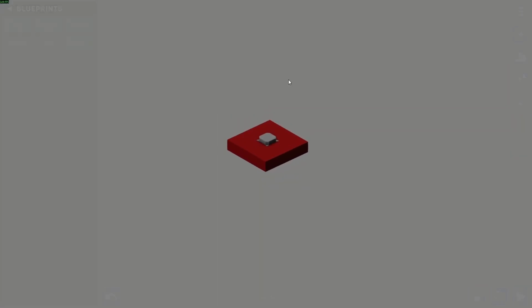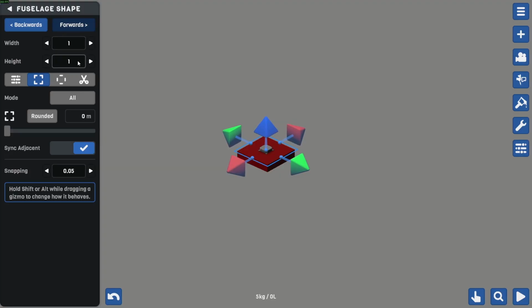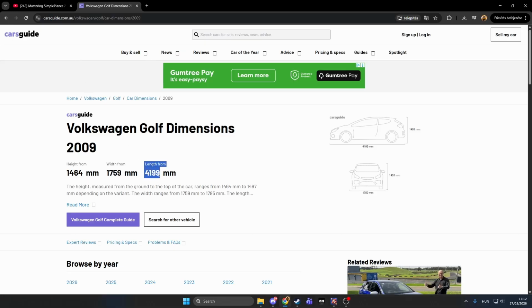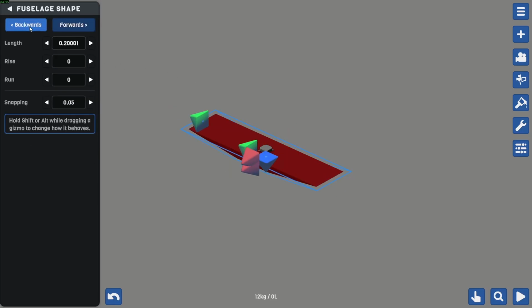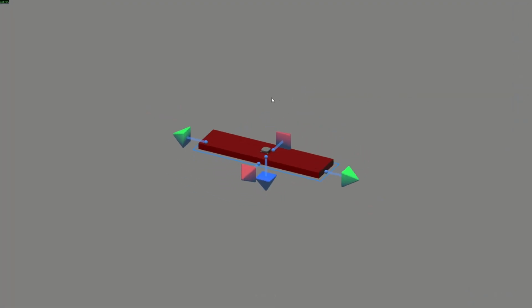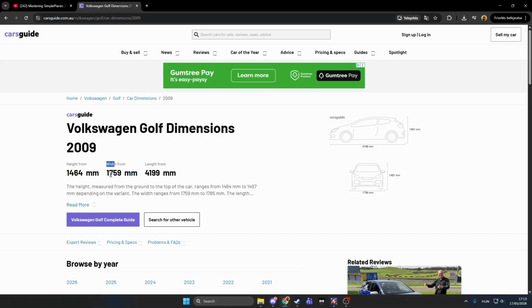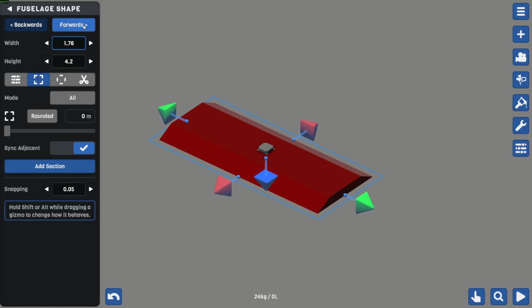So next, we need to get some measurements for our car. We need to grab our main part, and we need to set its height to the same as the length, 4.2. And you need to do it on the bottom too. So now we have the length of the car. For the width, it's 175. You can say then 6.